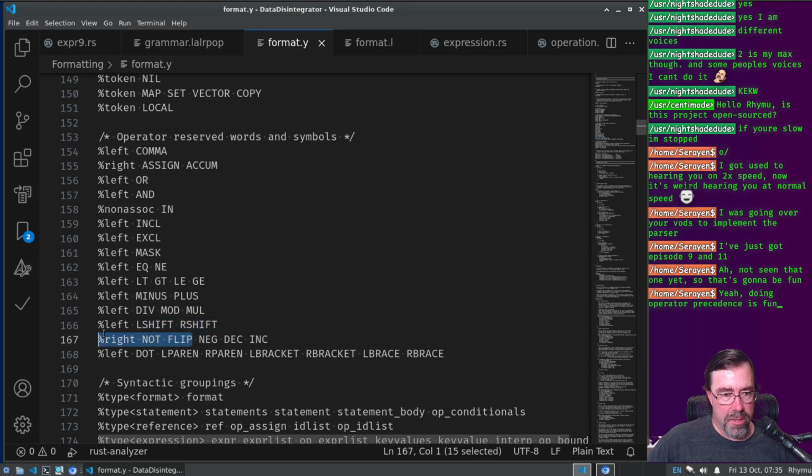So last night I stopped it there, and so we have left to do. We have to do negative, decrement, increment. We have to do or and we have to do all the ones in the middle. So I think I'm going to do all these ones in the middle, and then finish up with the ones lower precedence than in, and then I'll add in these ones that are missing.